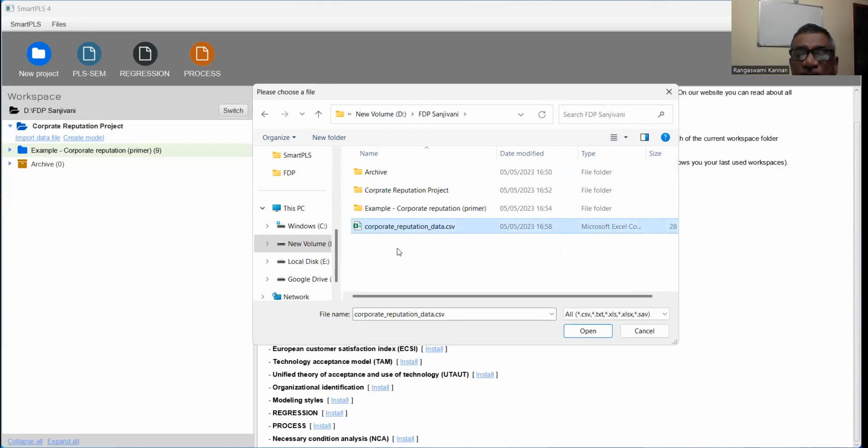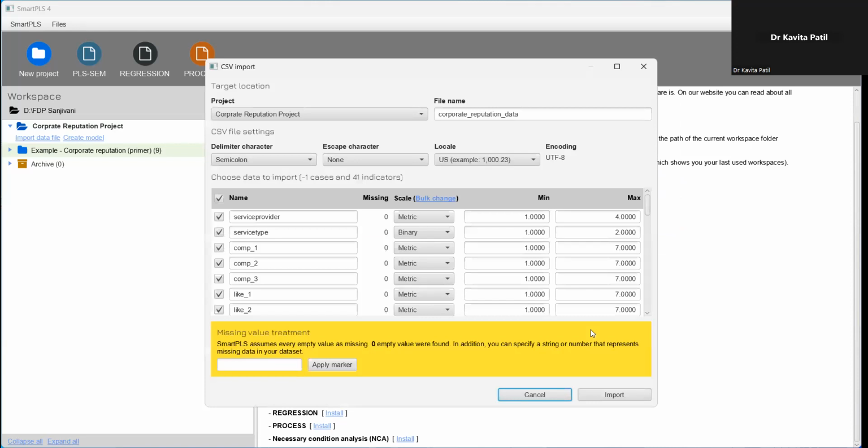Are you able to see, everybody? Yes, sir. Very good. Click on open. Now I have to show the screen again. Are you able to see the screen? Yes, sir. Yeah, with the CSV import data dialog box. Correct? Right. So this is where you have to check whether everything is okay or not.